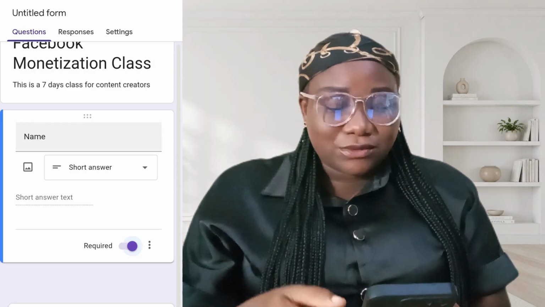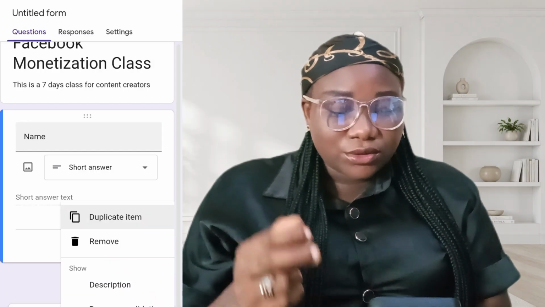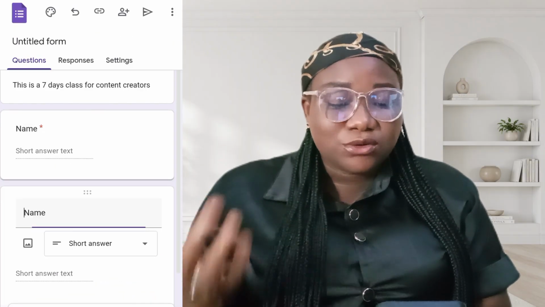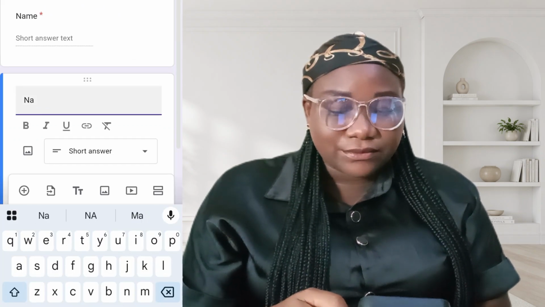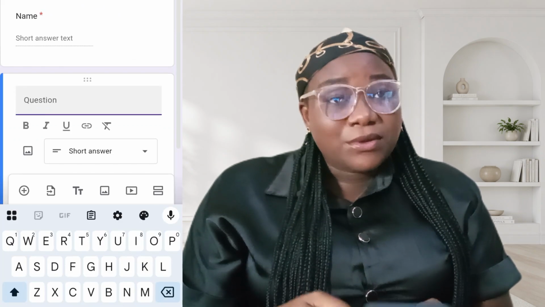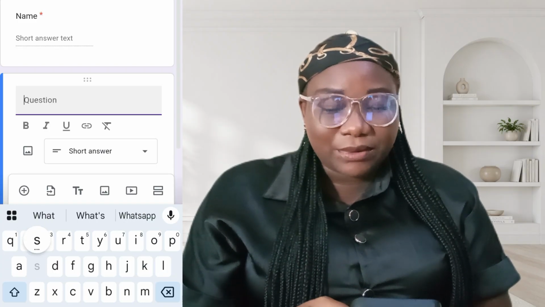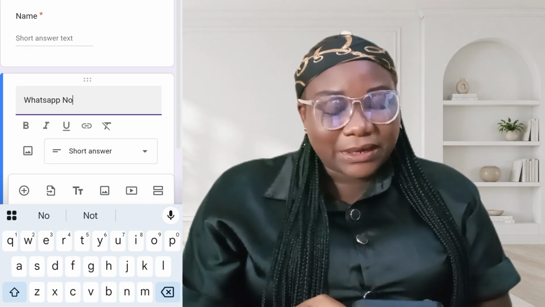So when we are done with this, we are going to be adding more questions. You click on duplicate item. You can duplicate the item to go to the next part. Then you edit it and put maybe your name. Then at this point you can put WhatsApp number.